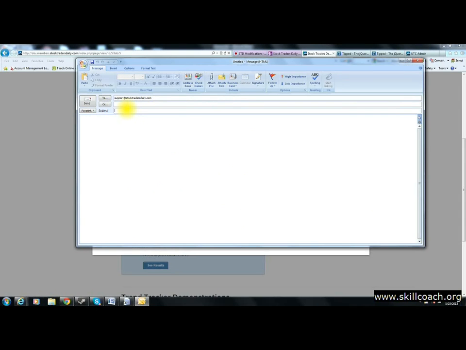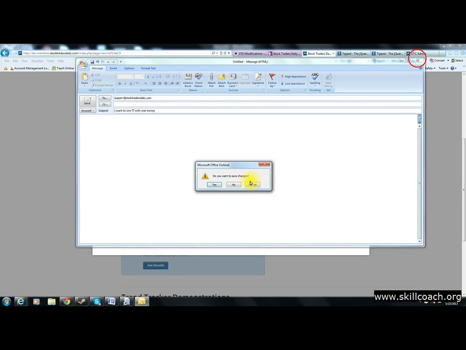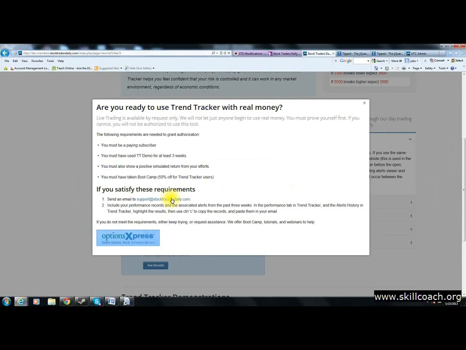And I want the subject line to be: I want to use TT with real money. If it's possible to have this open an email with a subject line, great. If not, don't worry about it. Okay, but please remove this.